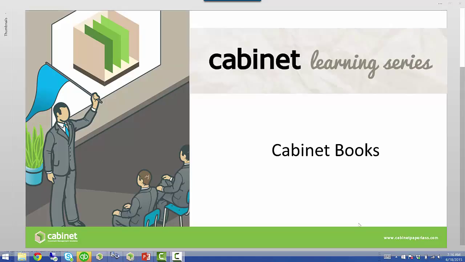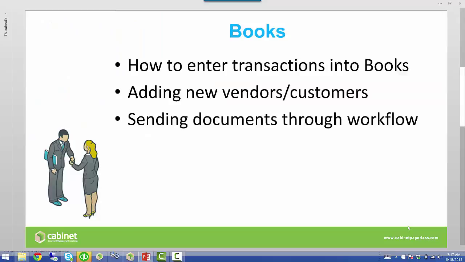And what we're going to be going over is, we're talking about how to enter transactions into books. We're going to talk about adding new vendors or customers, and talk about sending the documents that we file through a workflow once they've been filed.